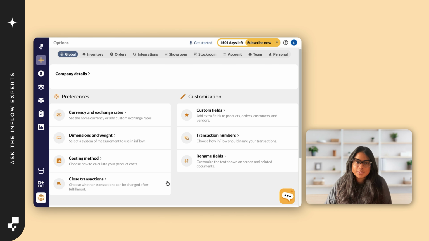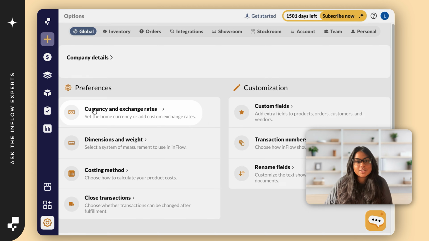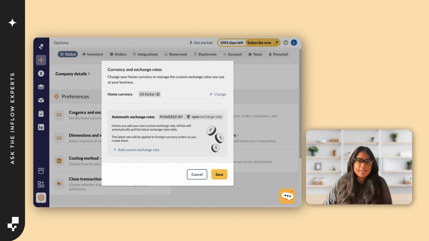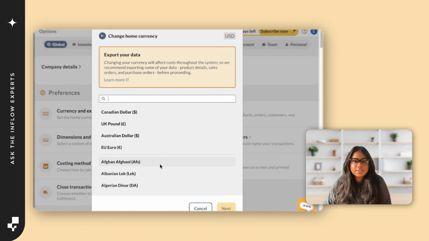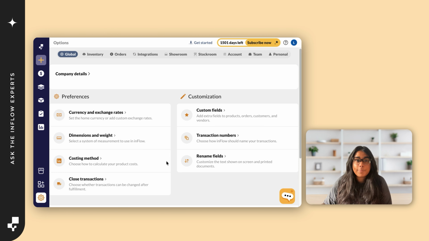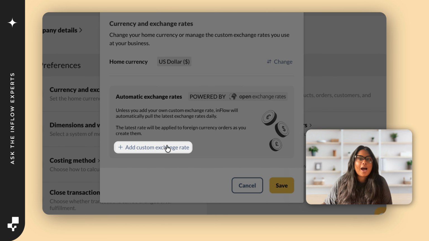In our global settings, you can see that we have the option right on top that says currency and exchange rates. This allows us to set our home currency. Mine is currently USD, but I can also update it to any other currency anytime I want. Beyond that, it also allows me to add in other currencies and exchange rates.